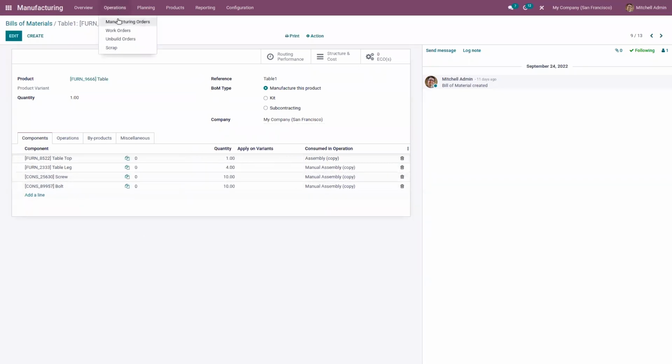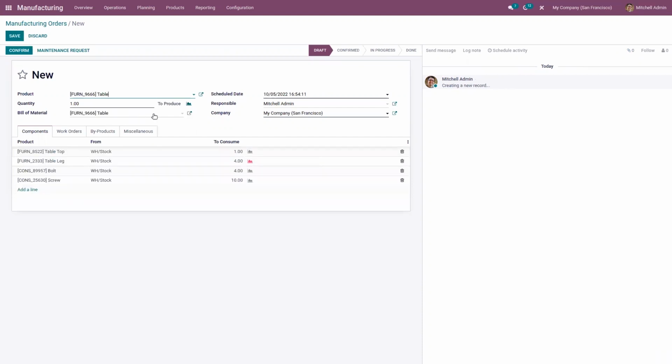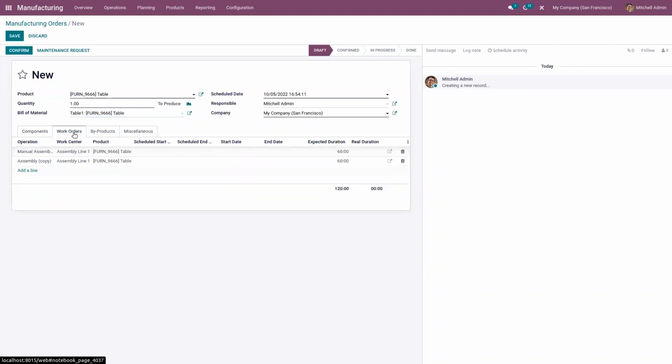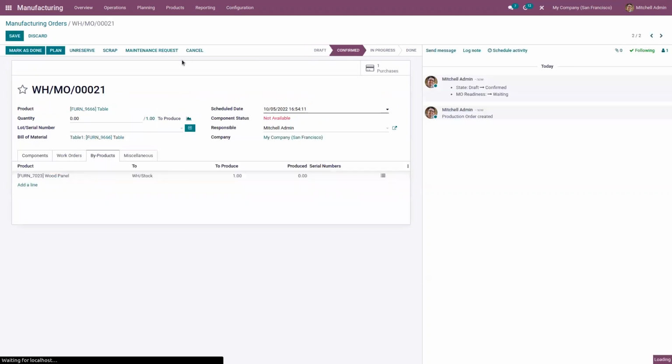So if I'm creating a manufacturing order for the table, I have configured two bills of material. This is the bill of material defined within the reference table 1. Here you can see the table leg is not there and this has to be manufactured. So we have correspondingly added a child BoM setup for this, and there are two work orders. We have one byproduct and all. Once I'm confirming this, you will be able to see one purchase has been added.